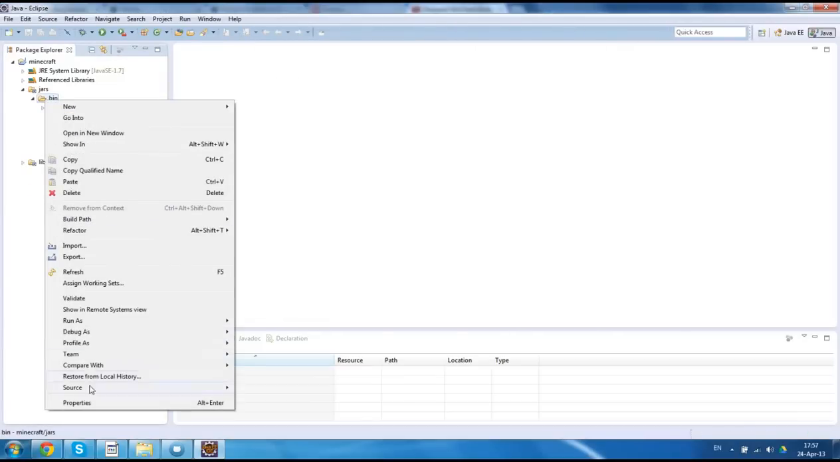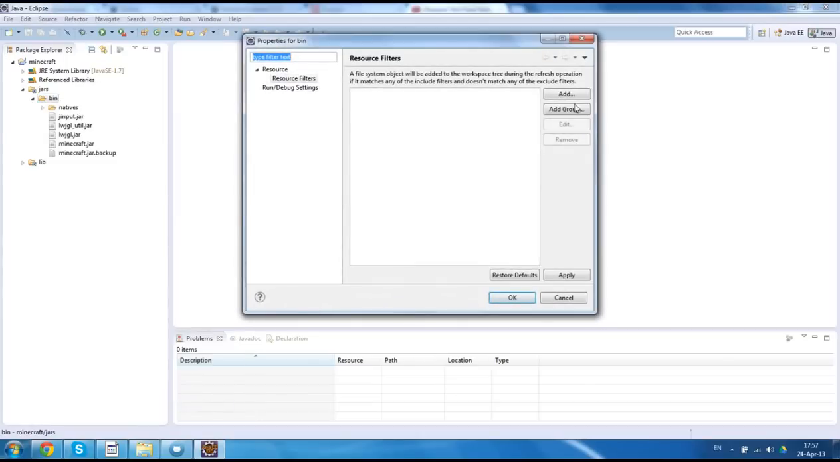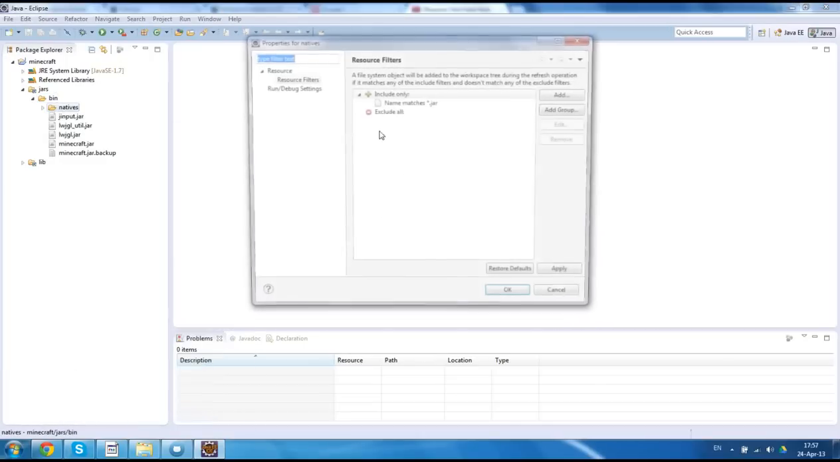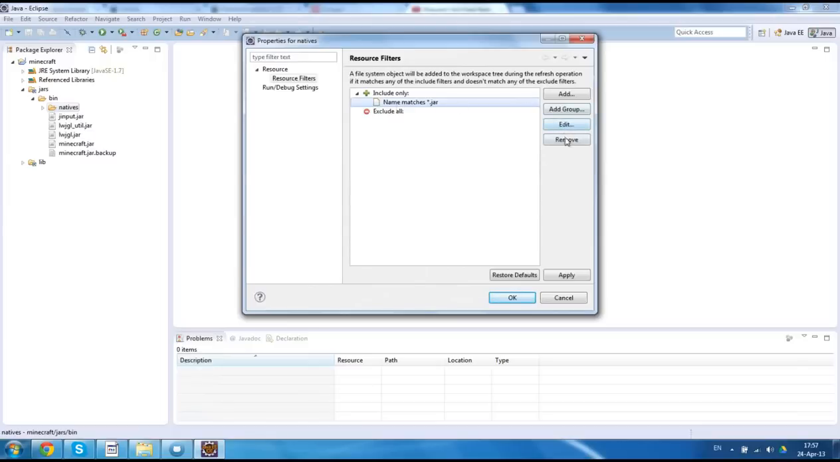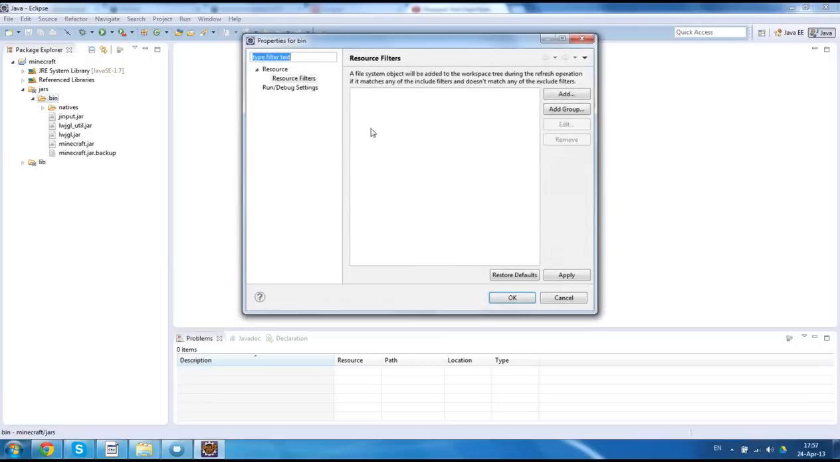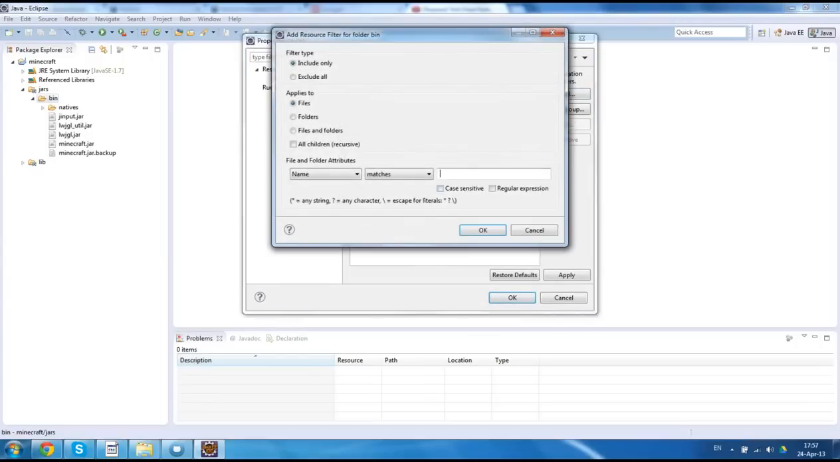Oh, sorry, we need to click on bin. Sorry for that. So go to natives, properties, remove that. So resource filters, remove. Now we want to right click on bin, properties, add, only include files and folders, star.jar.